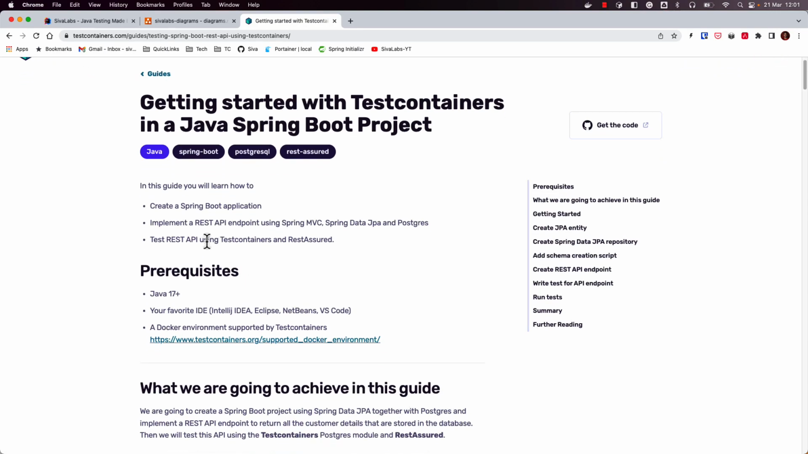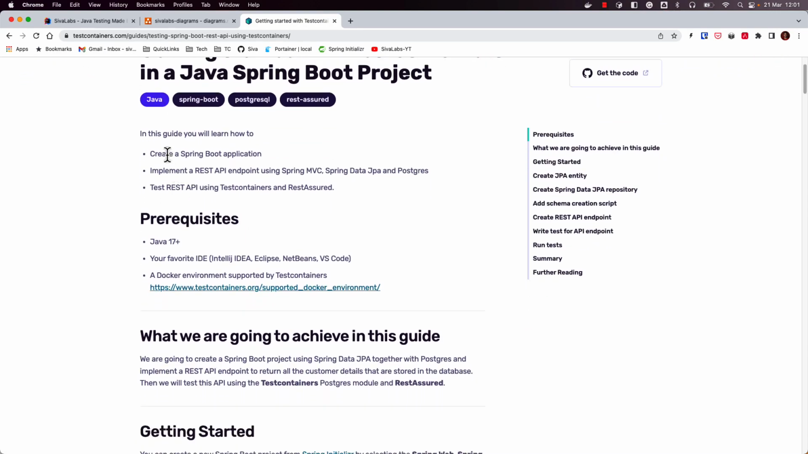Now what we are going to do is create a Spring Boot application and implement a REST API endpoint using Spring MVC, Spring Data JPA and a Postgres database. And then we are going to use Testcontainers and REST Assured for writing our API tests. So what are the prerequisites? We need to have Java 17 and one of your favorite IDEs. I'm going to use IntelliJ IDEA, and this is the most important requirement.